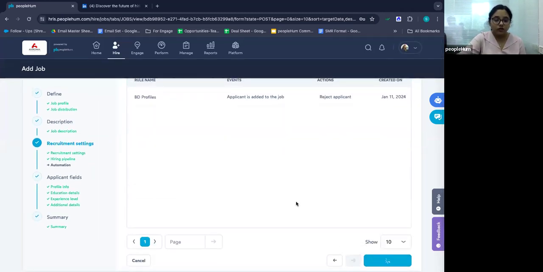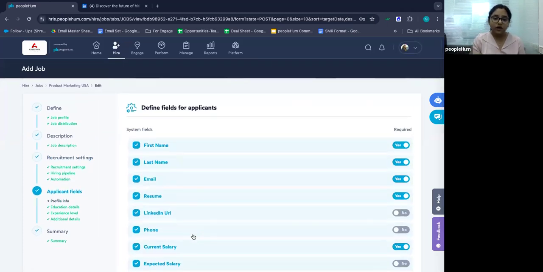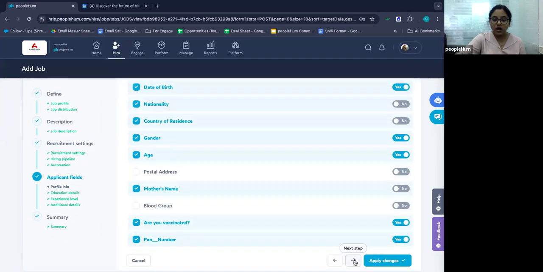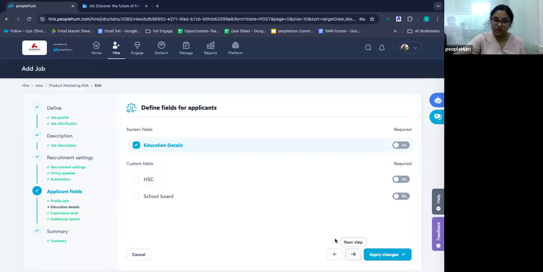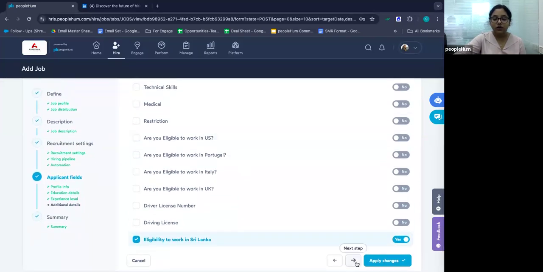Moving ahead, we also provide you an applicant field where you will be able to add as many data points as you want, which would be all the details that you want the applicant to provide you with under the categories of profile information, along with the education details that you can ask for, like this. Then we also provide you a category for experience level where you can ask all the details related to their past work experience, and an additional details category for all the miscellaneous information that you would require.